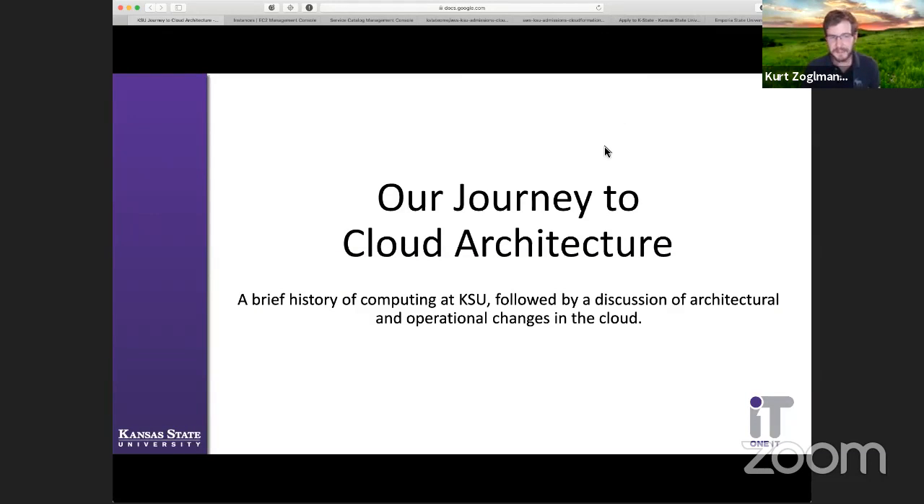So I'm just going to briefly cover computing at KState. We have actually a pretty long history, and we've gone through a lot of change over that period of time. And then we'll talk about some of the specific architectural and operational changes that we've had to make moving to the cloud. I have quite a few slides, so I'll try to go quickly to make sure I don't go over time. I've given this presentation once before, and we finished on the dot. So I will try my best not to linger.